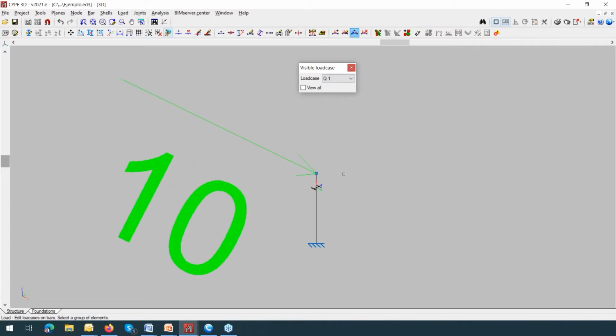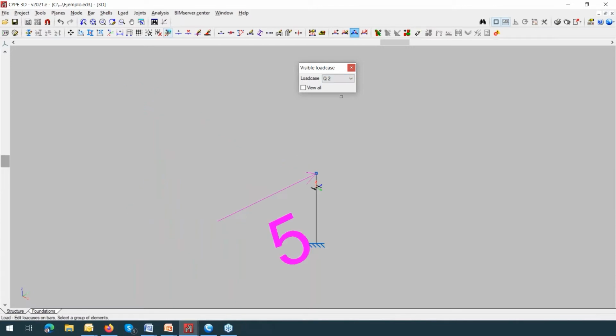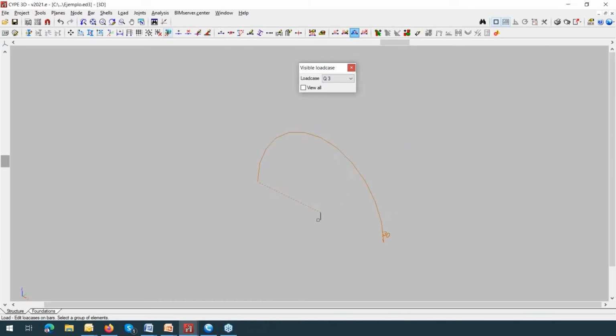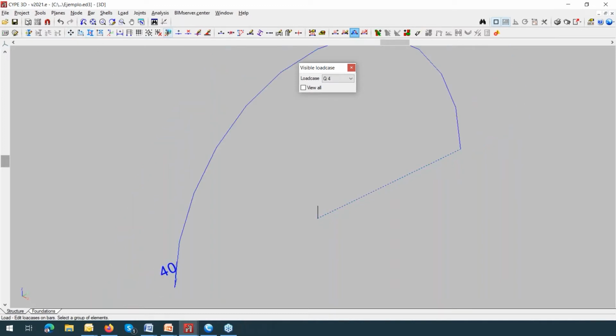I'm introducing a force on top of the knot of about 10 tons. Q2 is about 5 tons. Case 3 is a moment, a flexion in the Y direction. And Q4 is another moment, but in this case it's a relative location, which is in the bottom of the column. Okay, so now what I'm going to show you is how to introduce this hypothesis in the program.